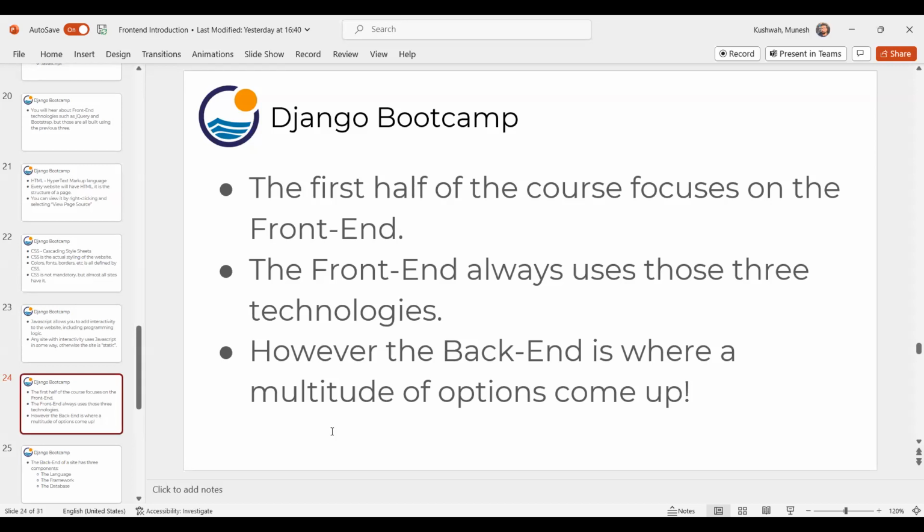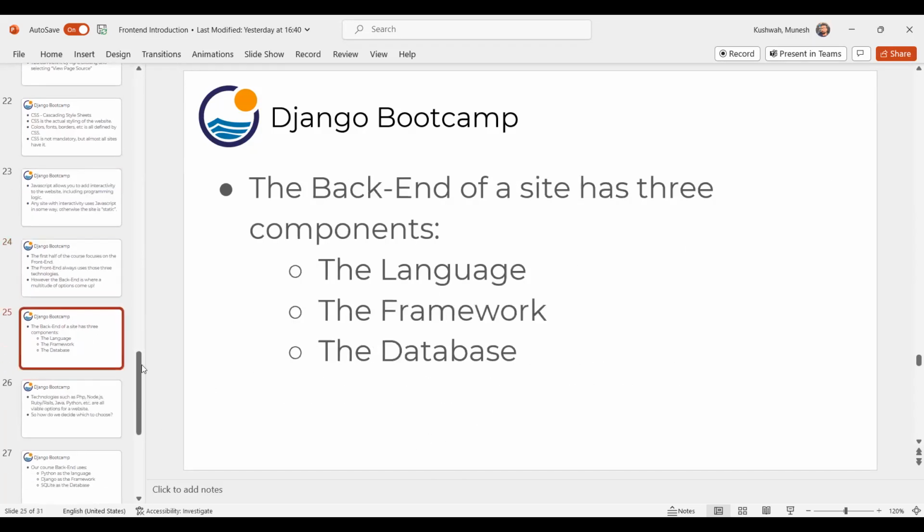So the first half of the course focuses on the front end, and the front end always uses those three technologies. However, the back end is where a multitude of options come up. In the front end, we will focus on HTML, CSS, JavaScript, jQuery, and Bootstrap. In the back end, there are multiple options available, but in this course we have Django. I will talk about that.